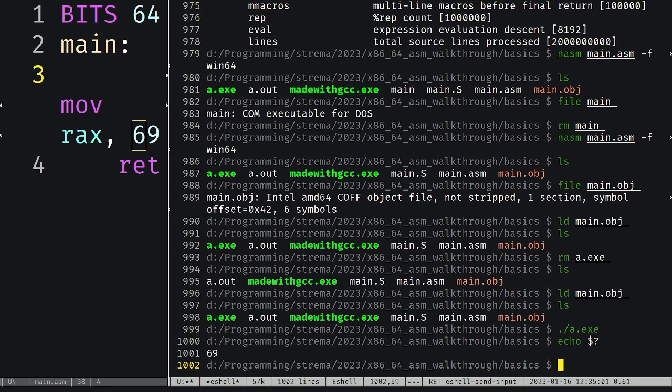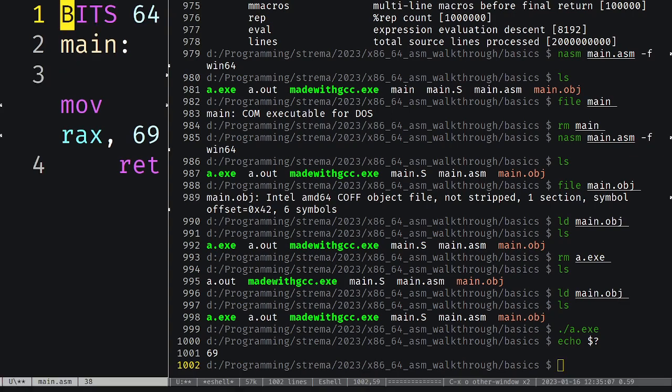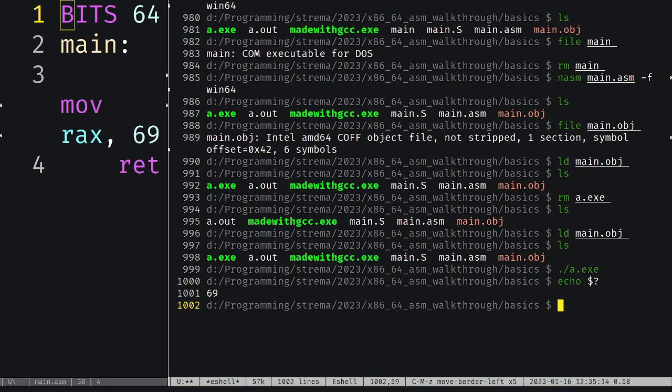I did it. Now you don't need the bit 64 anymore. I think I may still need it. We'll see. I think it's worth it to keep in there for people that have sensible defaults. And it also says, hey, this is 64 bits.